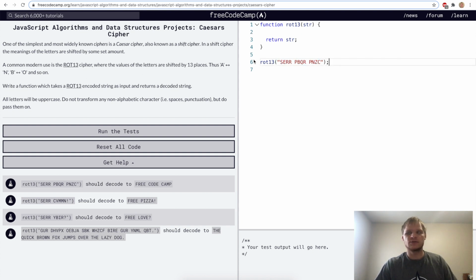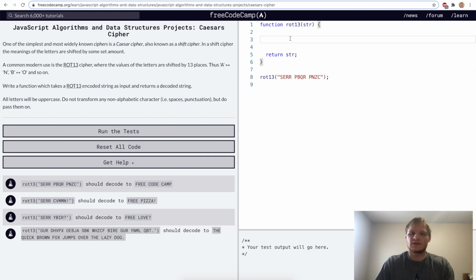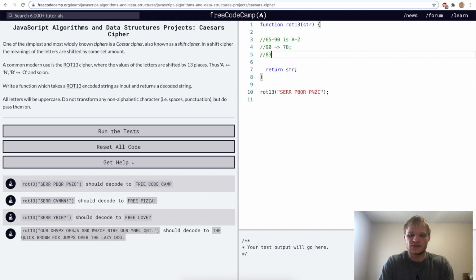So the way we're going to do this is we're going to use the fromCharCode method, and we're going to use the charCodeAt method. So to get started, I'll just make a few comments here. 65 through 90 is the character codes for A through Z. We would want 90 to turn into 78 because 65 plus 13 is 78. We don't want it to equal 103. We want it to go back to the start and then add 13. And then we would want like 83, which is an S, to go to 70, which is an F.